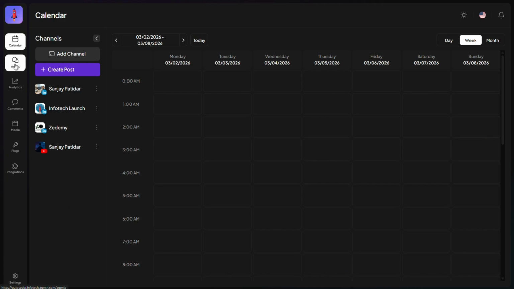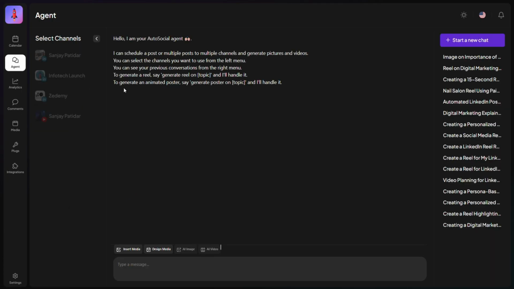Next is the AutoSocial Agent section. The AutoSocial Agent works like an AI-powered social assistant. Here you can simply type a prompt based on what you want to create. For example, you can say, create an image explaining the need for digital marketing.